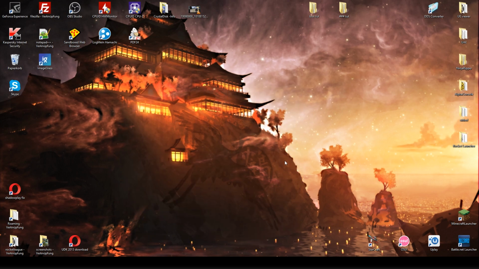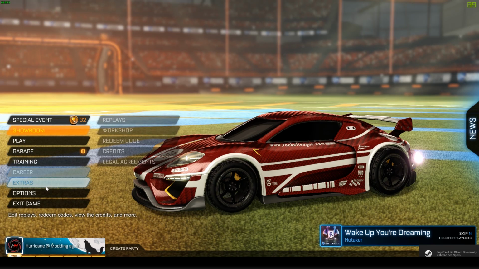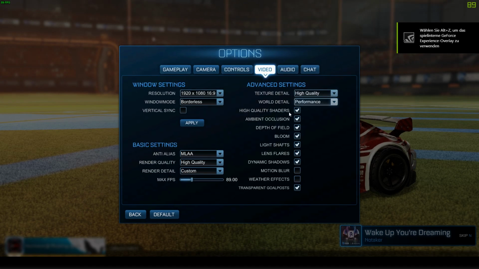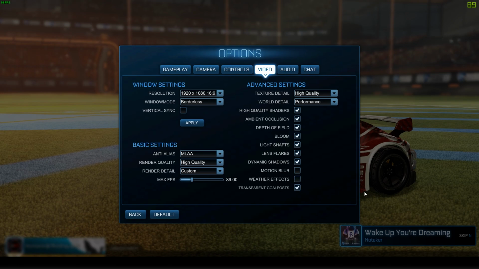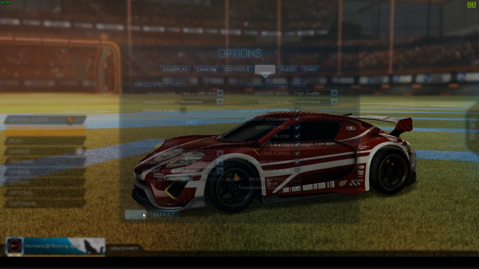And here we go. First of all, we just need to start Rocket League. We are going to Options, and then Video, and we are going to set everything on high, except things like motion blur and water effects, which are pretty useless. But the main thing we are going to do is the world detail. We are setting it to performance, not high quality, only performance, because uMod is very unstable when running on high quality because the hook doesn't work then.